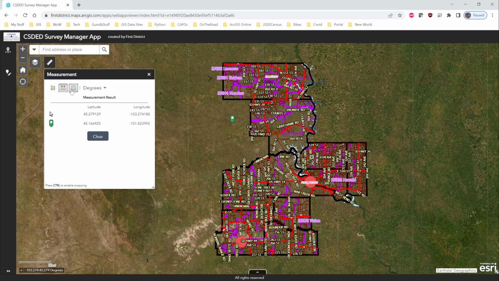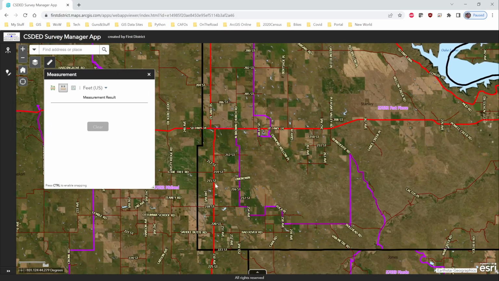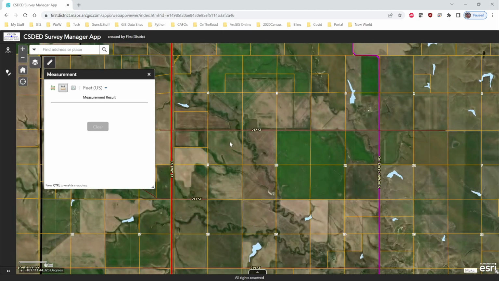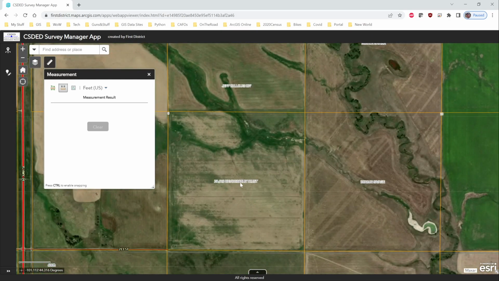You can also do measurements. We will zoom in tight here. And as we zoom in tighter, you will notice that more things start turning on. Like we see lakes, we see city streets. As I get in tighter, we see the parcel boundary outlines. As we get in tighter, we will see section numbers, and we will also see owner names.